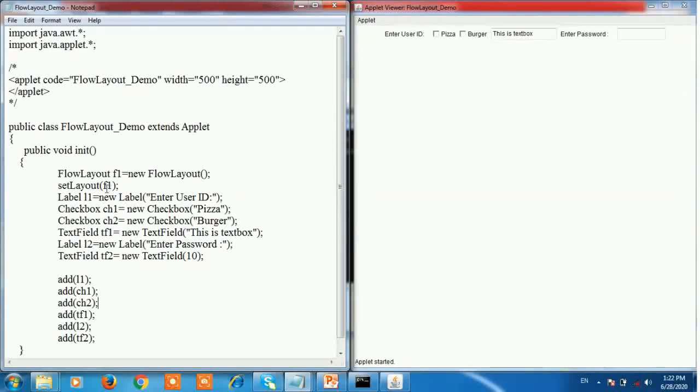Here we take two labels. First label is enter user ID and second label is enter password. Here see, first label enter user ID and second label enter password. After that, we take two checkboxes, pizza and burger. These are the two checkboxes, pizza and burger, and two text fields.